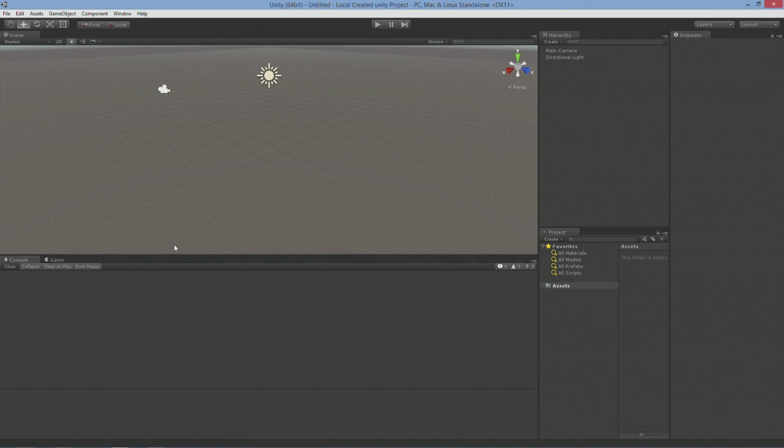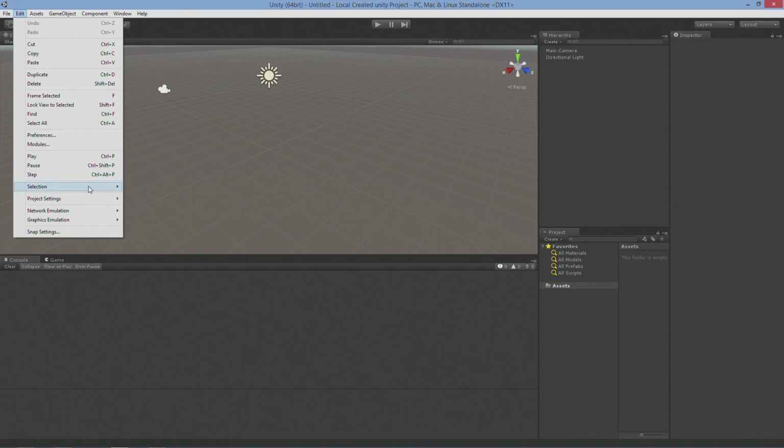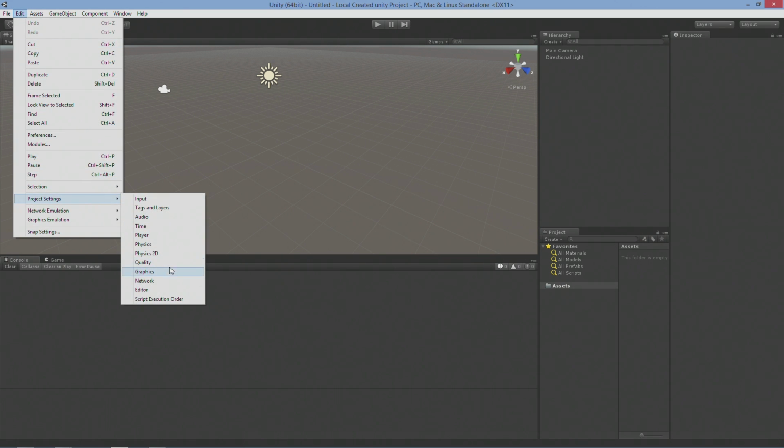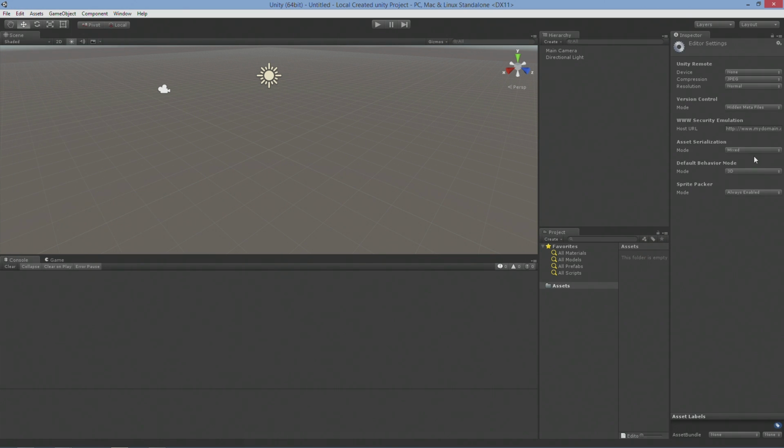So does anyone remember what the next step is? What's the first thing you do in your project when you are setting up for Git? You come up to Edit, Project Settings, Editor, and take your version control mode and switch it to visible meta files. And of course, the asset serialization mode, switch that to force text.